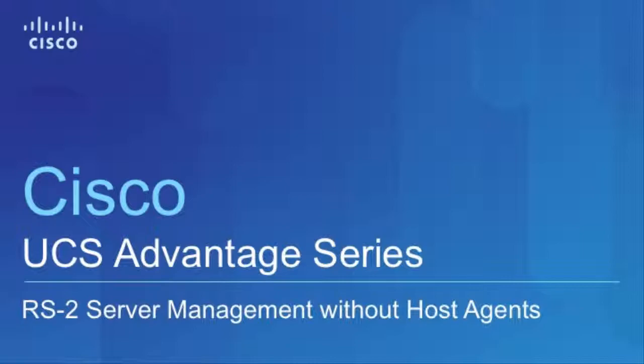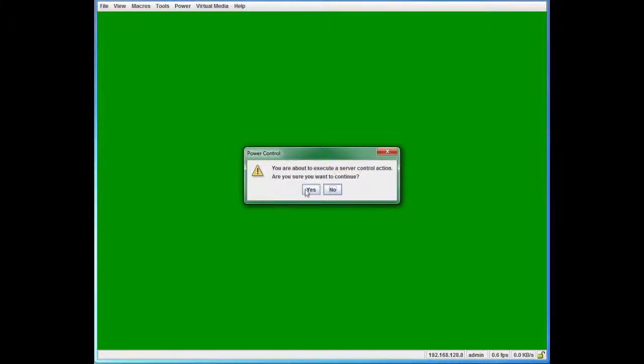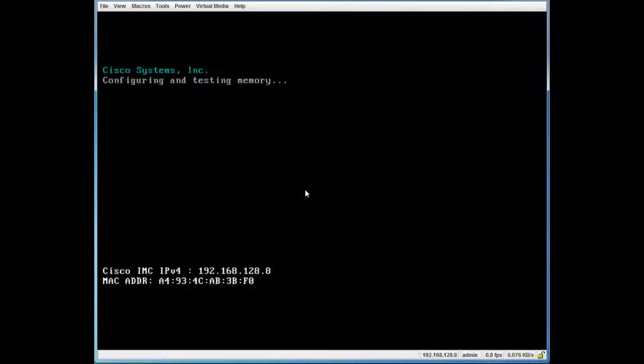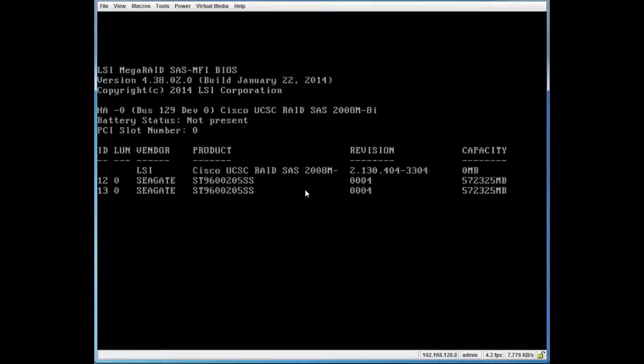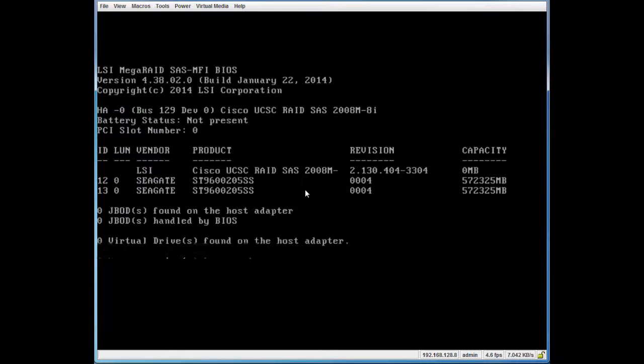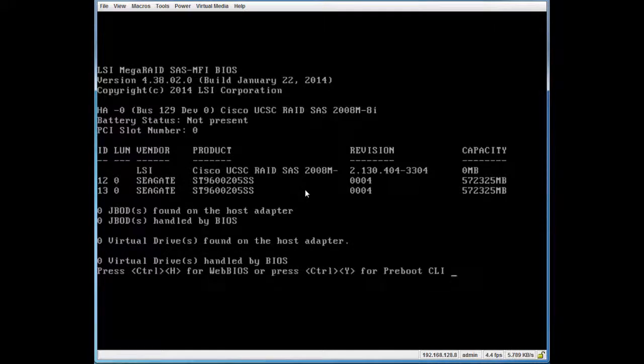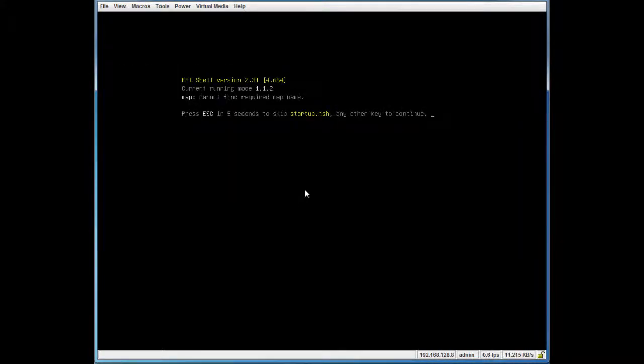As with all servers, we need to start up by booting our system. After we've booted our system, we'll be able to access the Cisco Integrated Management Controller. Here, as we watch the boot, we notice that this system has no virtual drives created or presented, although there are two physical drives present.